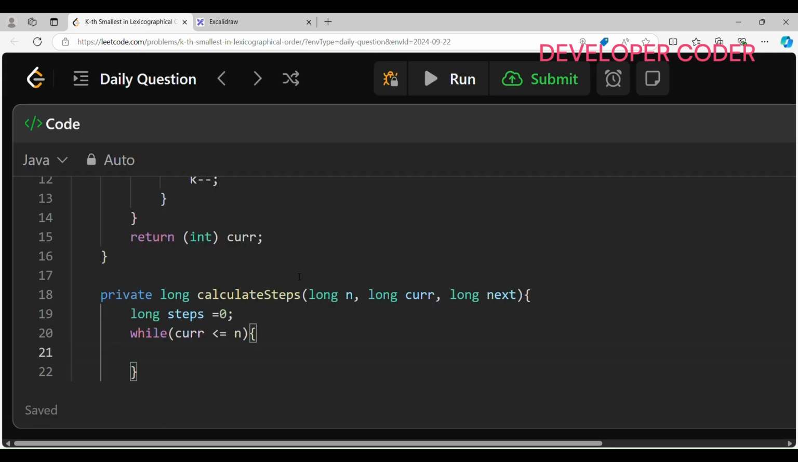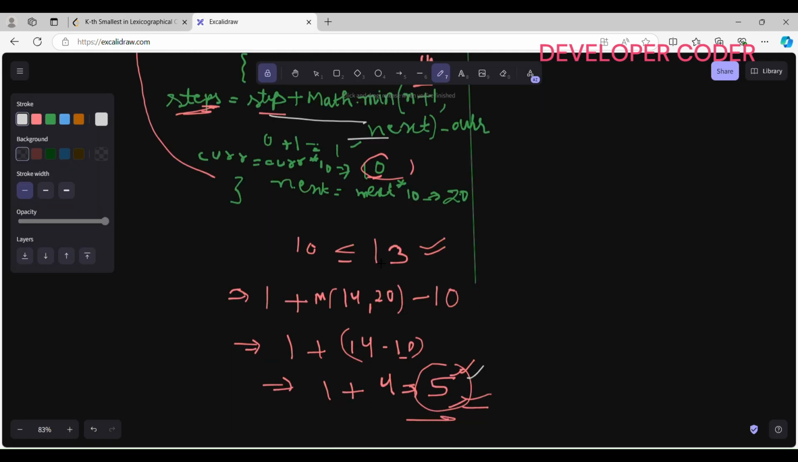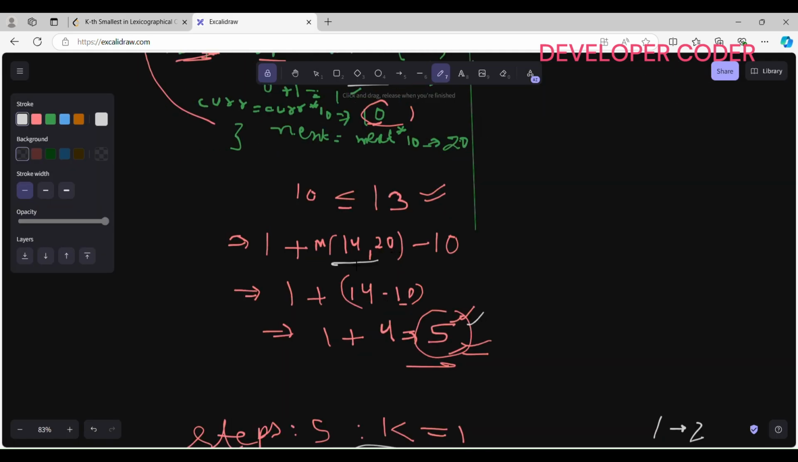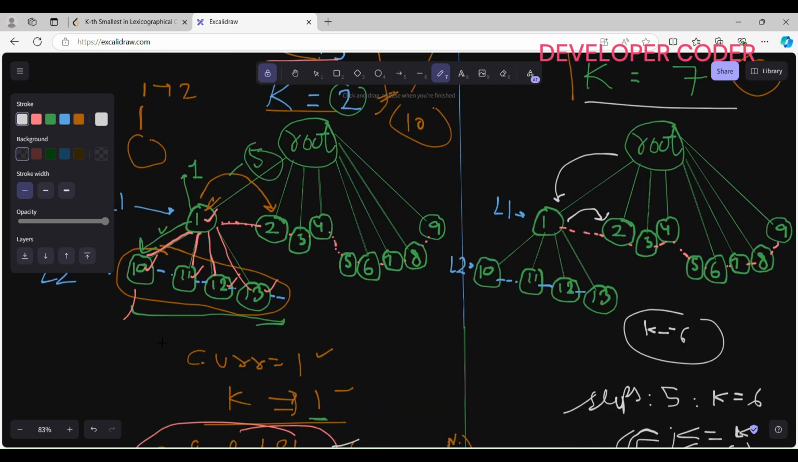Steps as steps plus Math.min of n plus 1 and next minus cur. So see here, I was taking 14 and 20 minimum here and plus 1, so that I will get 4 here in this part. I was getting 4 because here it is starting from 10, 11, 12, 13 for this part and 1 of this part.